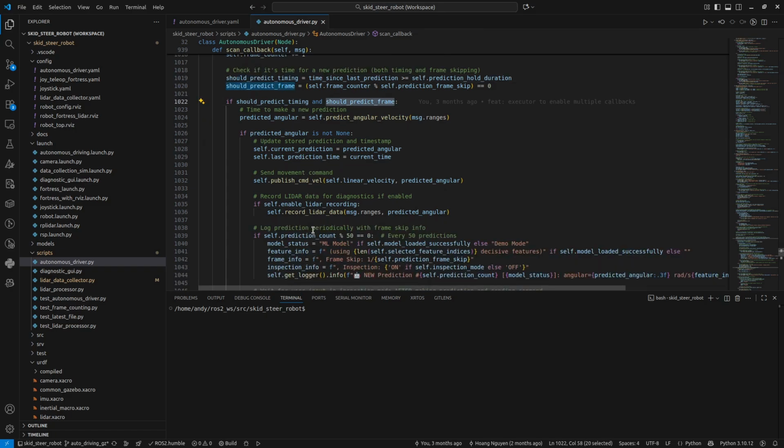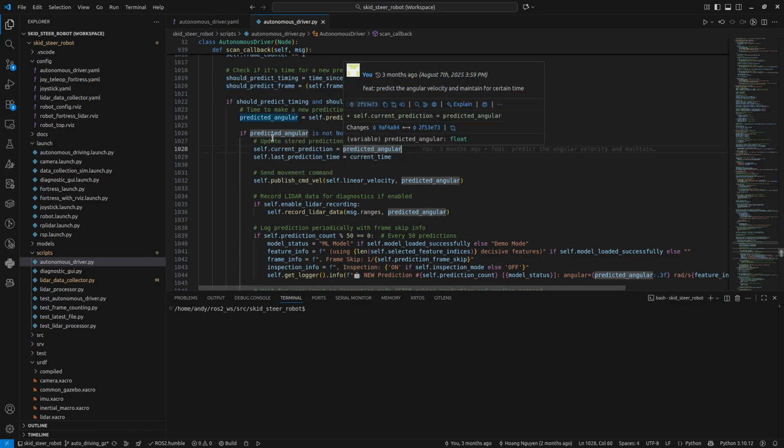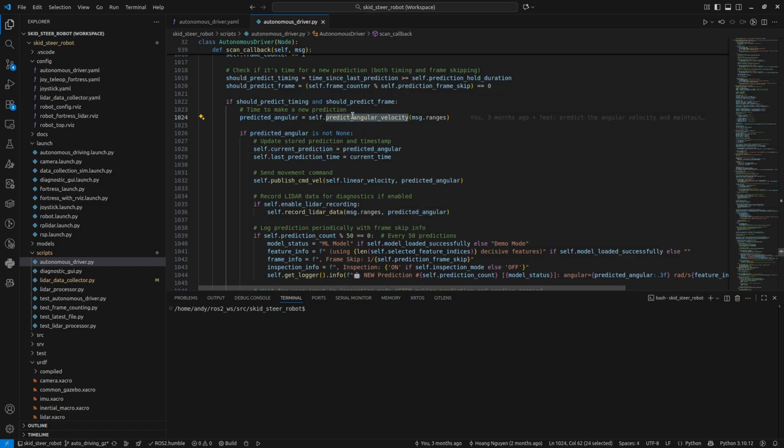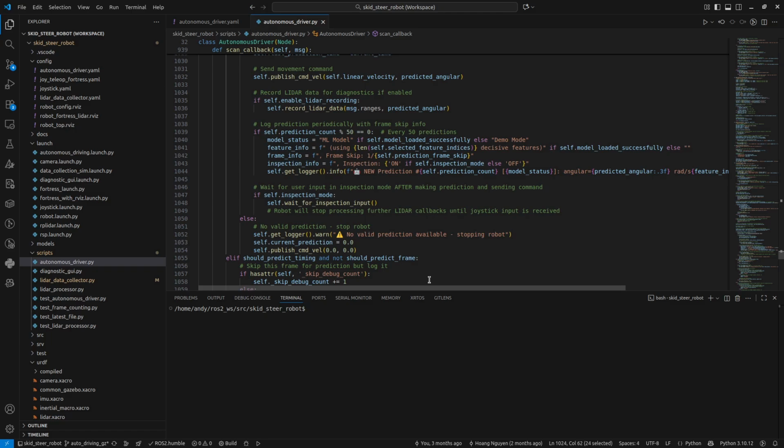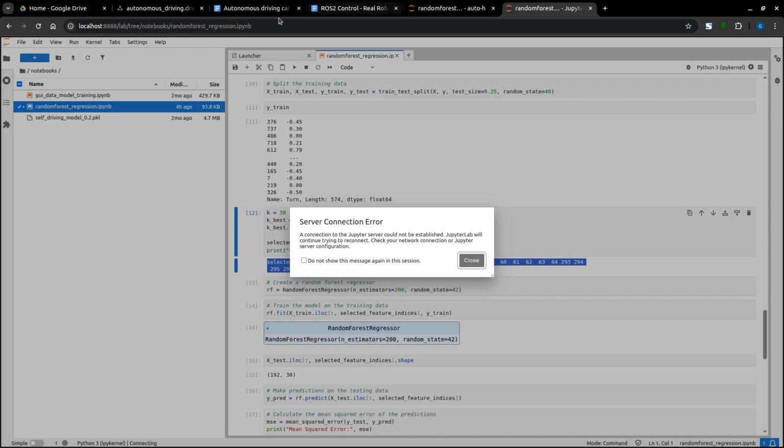So after we make the predictions, you can see here that we predict the angular velocity from the lidar range, and after it makes the predictions, it will construct the command velocity and then publish the command to the CMD val, and then the robot will be moving in the Gazebo environment. So that is how we implement the autonomous driving in the Gazebo environment.